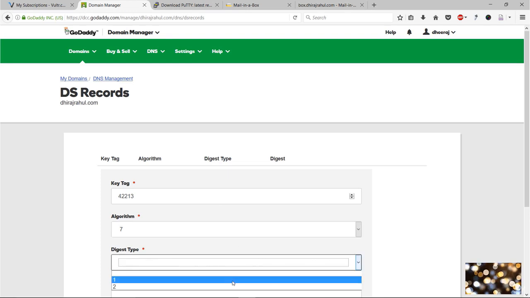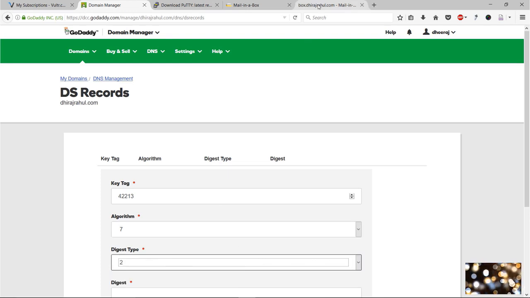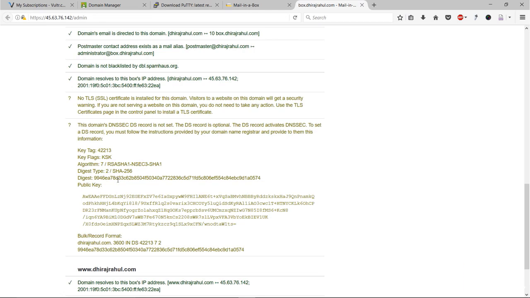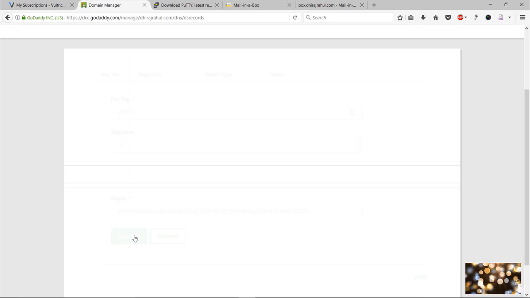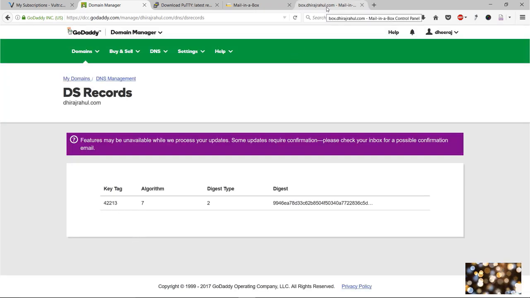Digest type 2, and the digest. Copy the digest. Paste it here and click update. In the next class, we will install the TLS certificate.